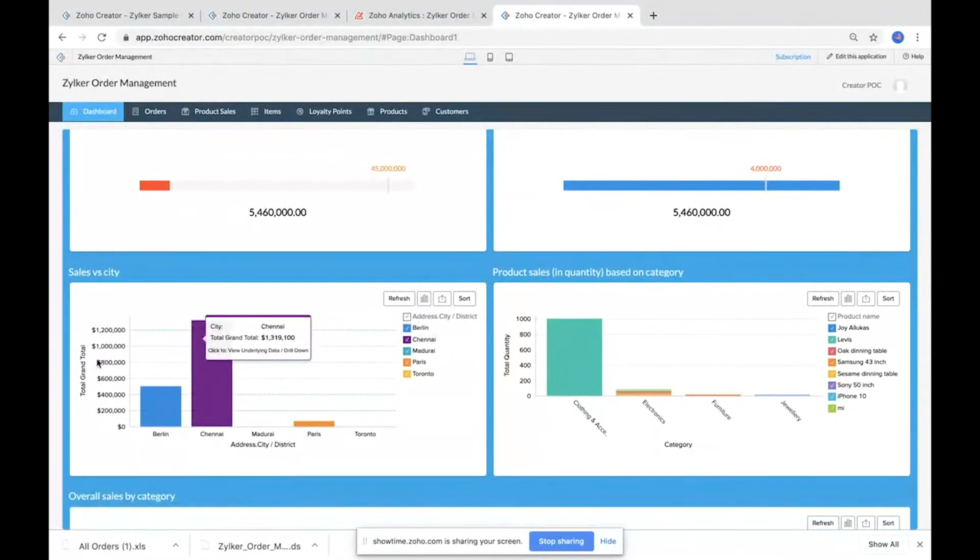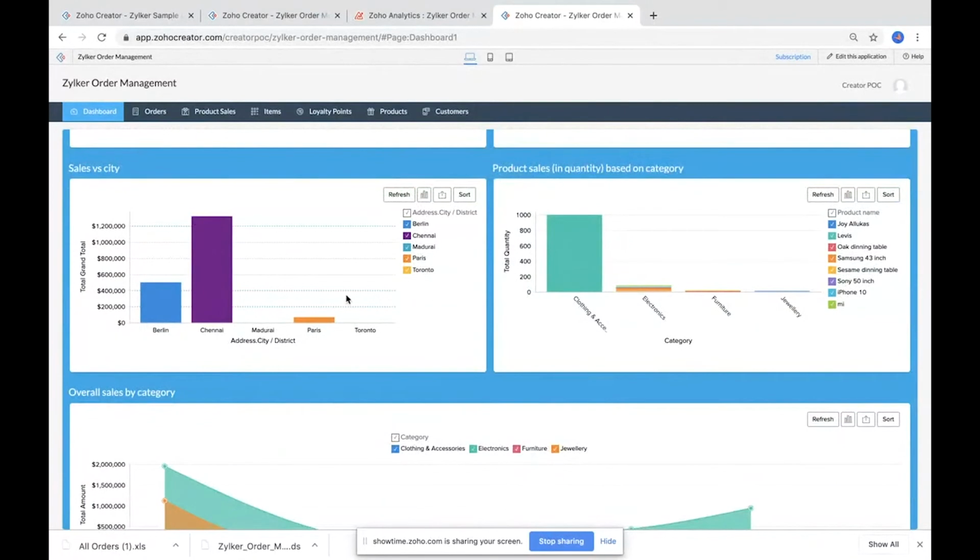Here you are able to see another chart, another report. Basically, this is a pivot chart where you're able to see city-wise contribution. There are a couple of cities that have been configured here, and based on the sale orders received, this chart has been developed. So for Berlin the contribution is around $6 lakh, and Chennai is topping. It's one of the cities in India, and also Paris and Toronto, respectively.